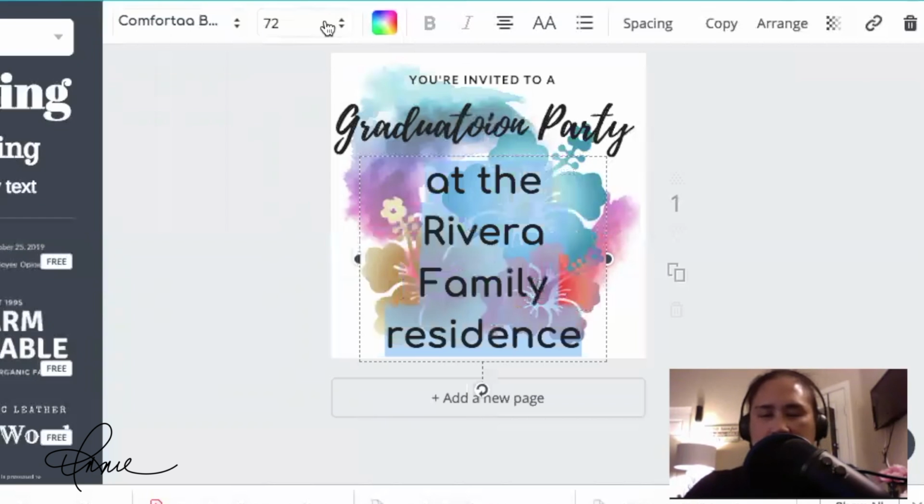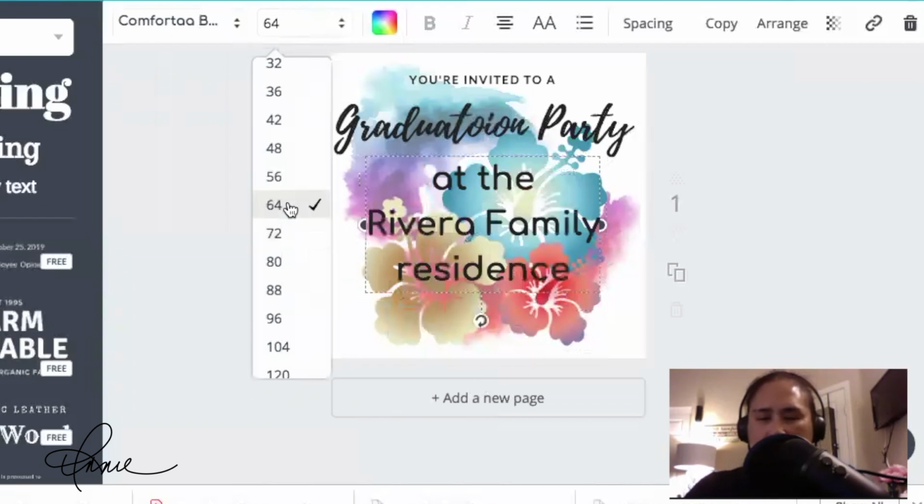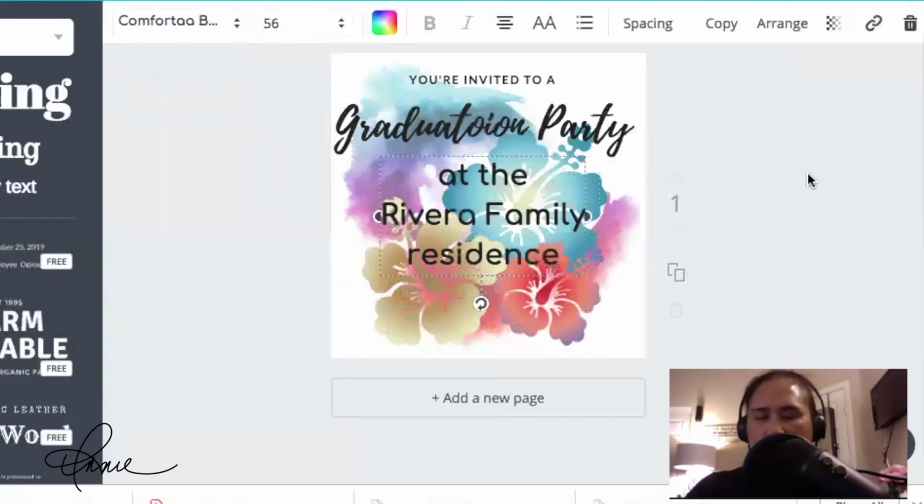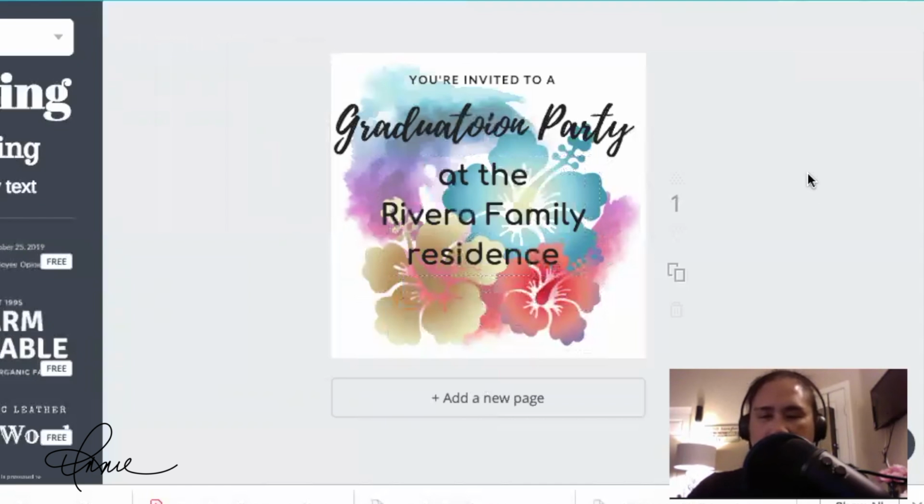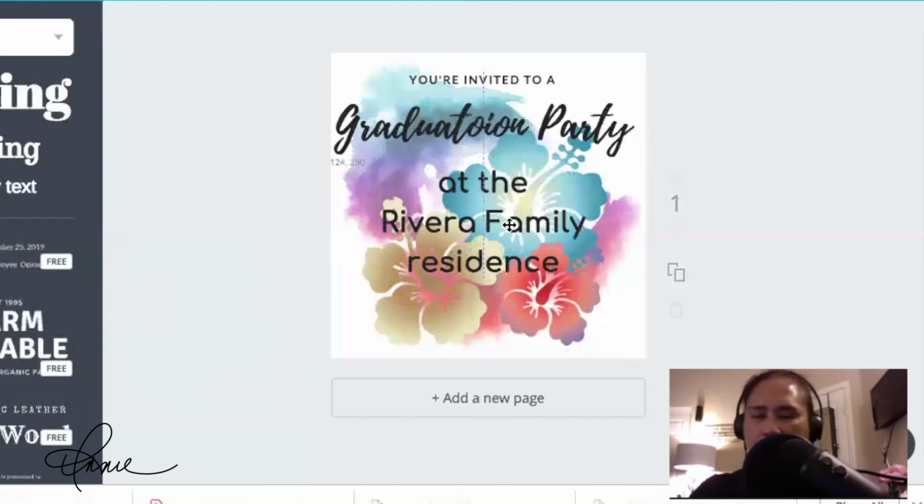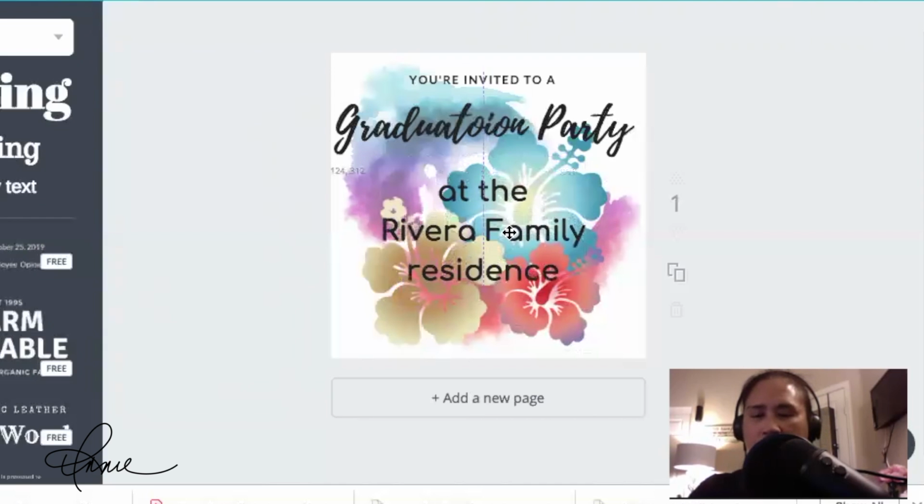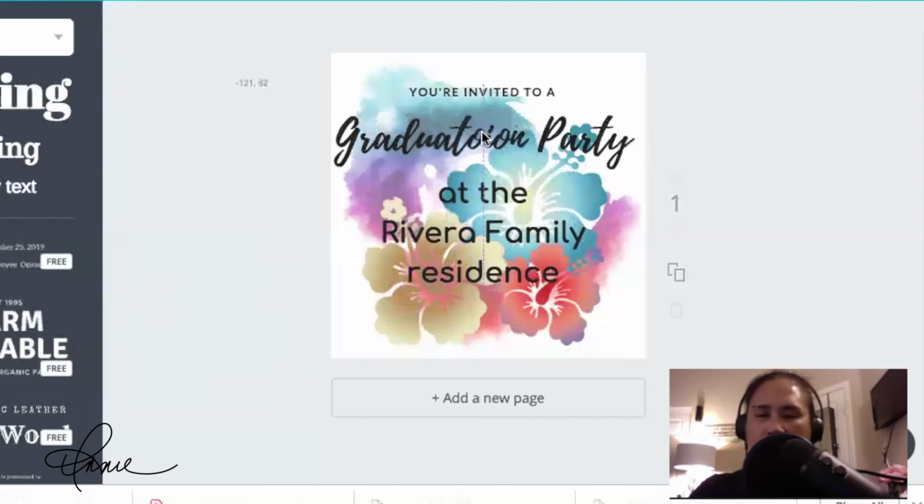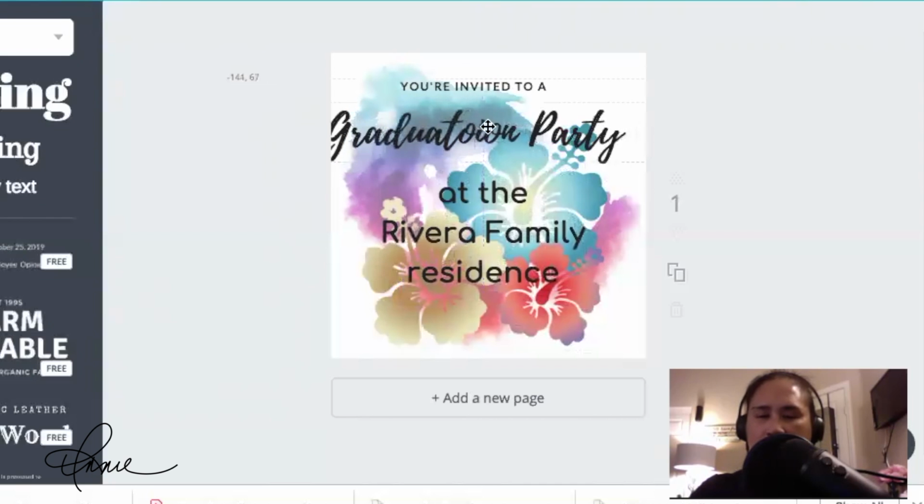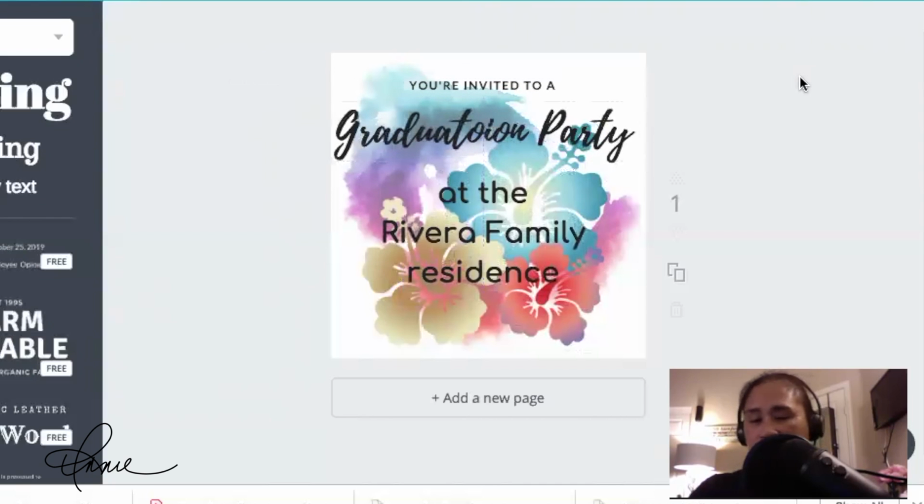Okay, that's still a little bit big, so I'm going to probably shorten it a little bit. I'm going to make the font just a tiny bit smaller. There you go. Perfect. And then you could add date and time and all that if you wanted to. So that's a quick and dirty, easy way of creating a graduation graphic, let's say.